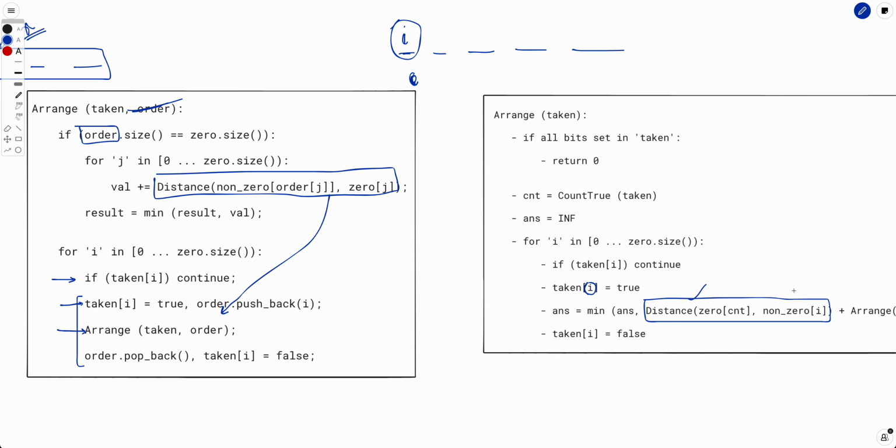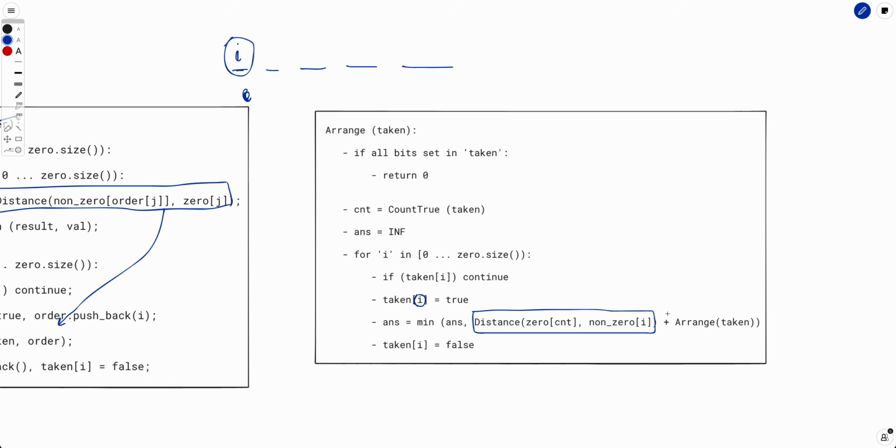So I will just pick the cth element of the 0 array and map it with the ith element of the non-zero array, right? Now once we have mapped this particular element and figured out the distance, I will simply say, okay, now give me the minimum number of moves required to arrange the rest of the elements, right? And this way we actually don't need to store the order array, right? Now look at this, there is a lot of duplicate processing happening here.